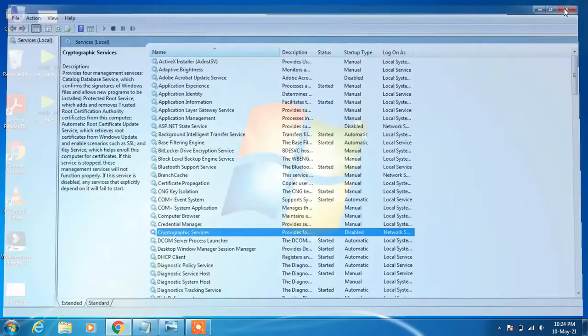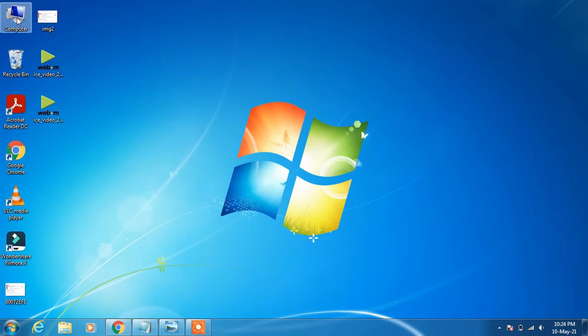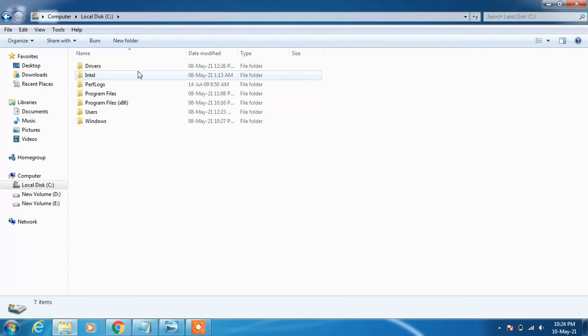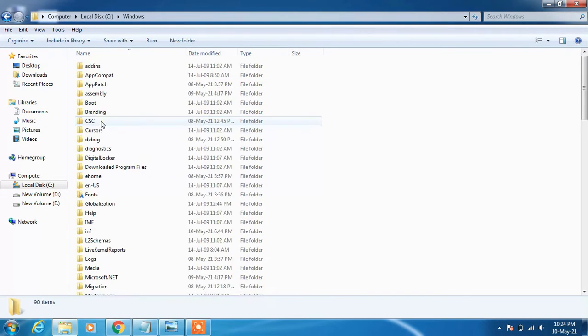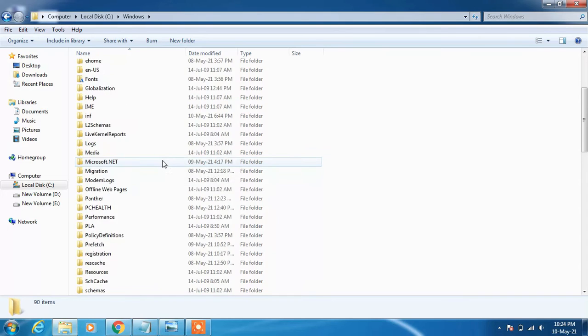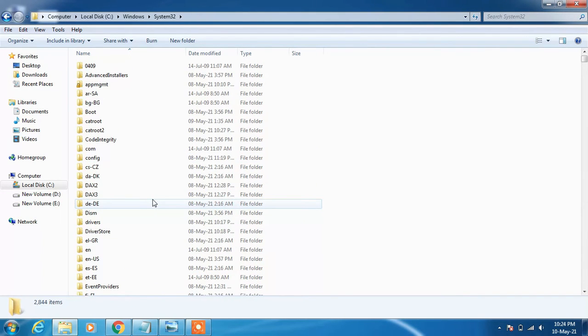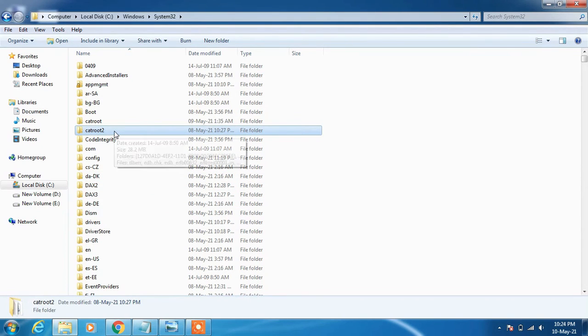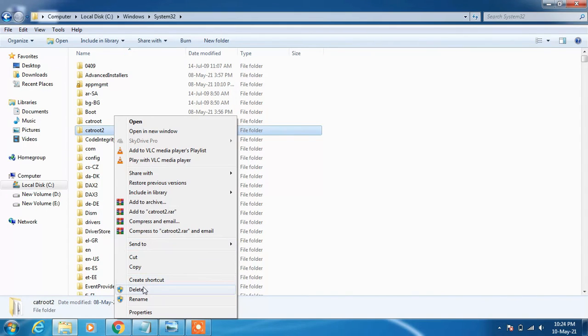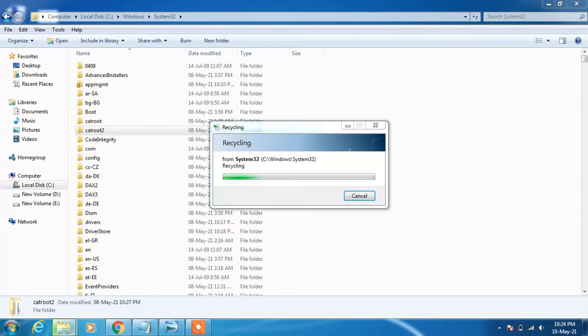Now close this window, go to my computer, go to C drive, go to Windows folder, and now look for System32 folder. Here it is, and in this just delete this folder catroot2. Just right click over it and click on the delete button. Click on the yes button.